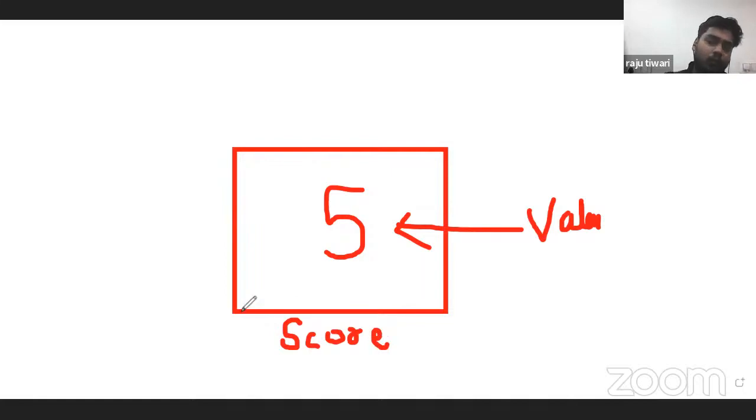Just like this, in this water bottle I am storing water. In this box, I am storing a number. Okay. Now let's move to the next part: what we can store inside the variable.